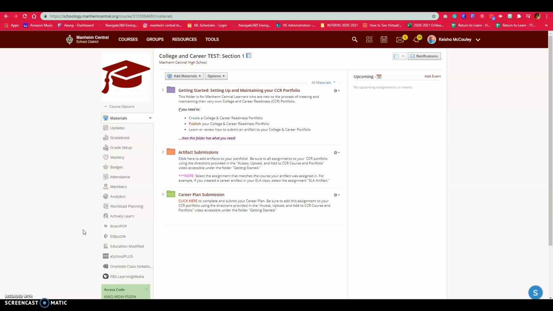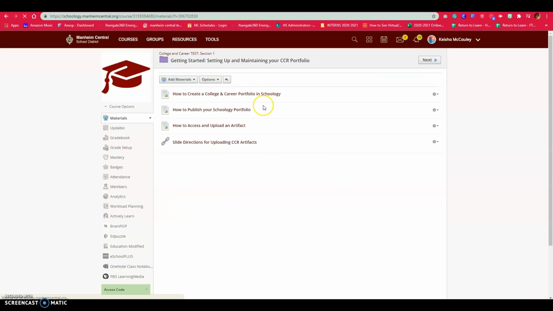Everyone else, you all have the Getting Started, Setting Up and Maintaining Your CCR Portfolio folder, and your Artifact Submissions folder. I'm going to walk through this first folder with you. These here are resources for you to use. The first two are more for students who are new to our district who may not have this set up already within their Schoology account. So the first one is a video on how to set up and create that portfolio, and the second one is how to publish your portfolio.